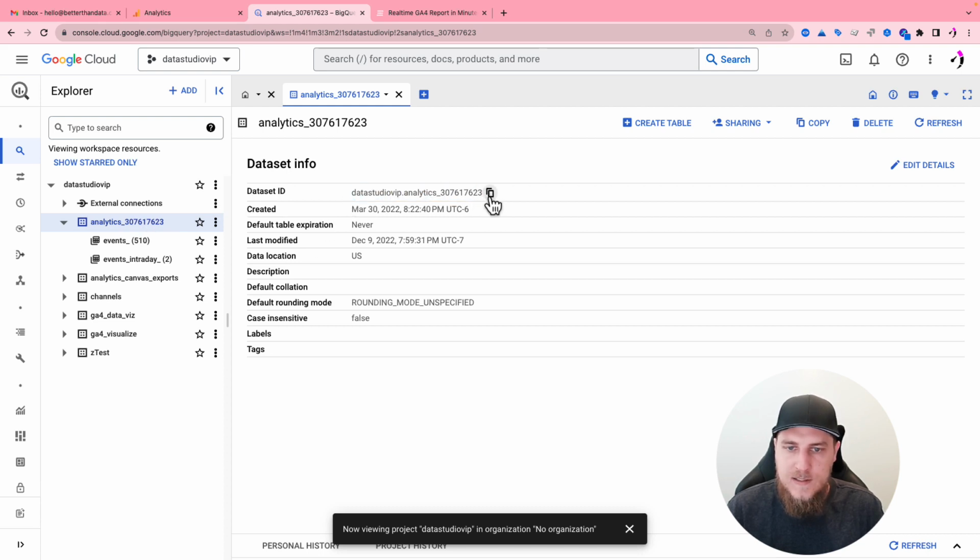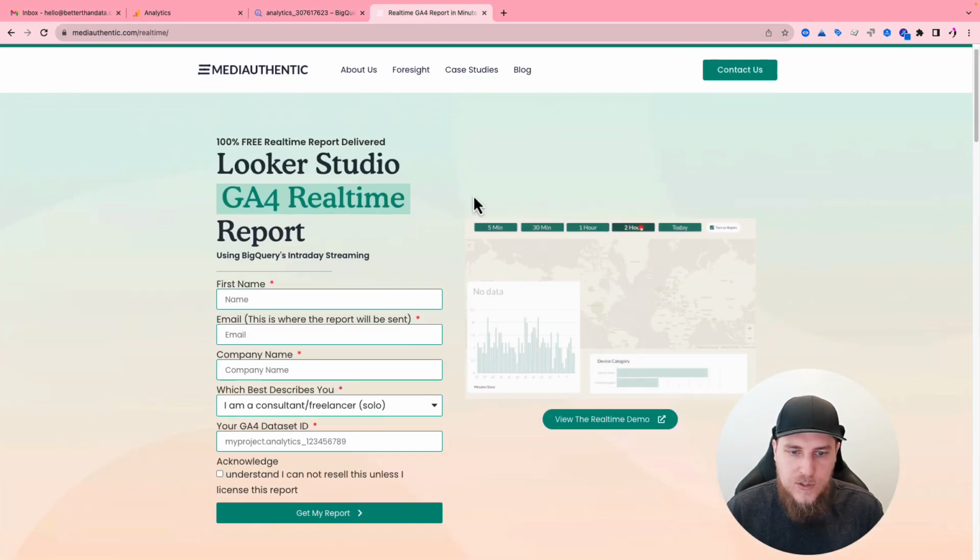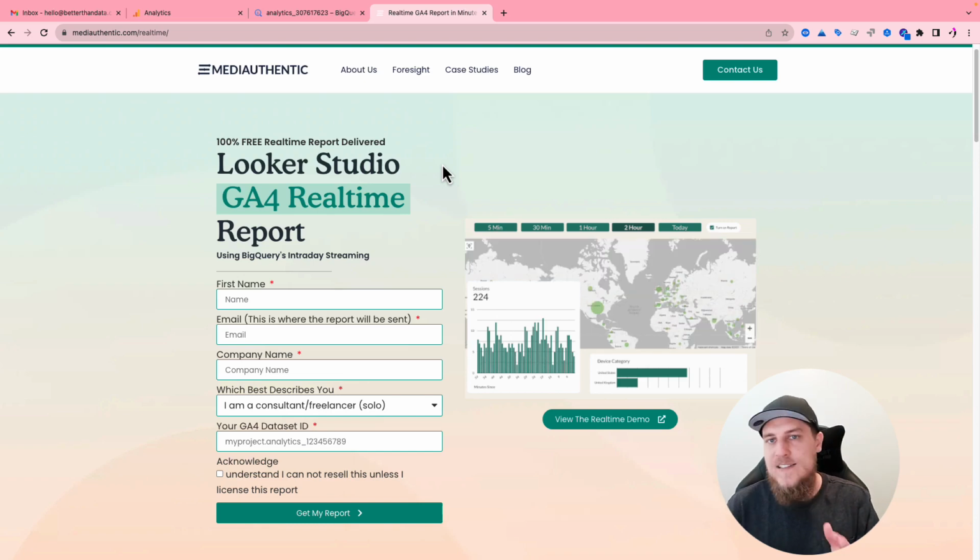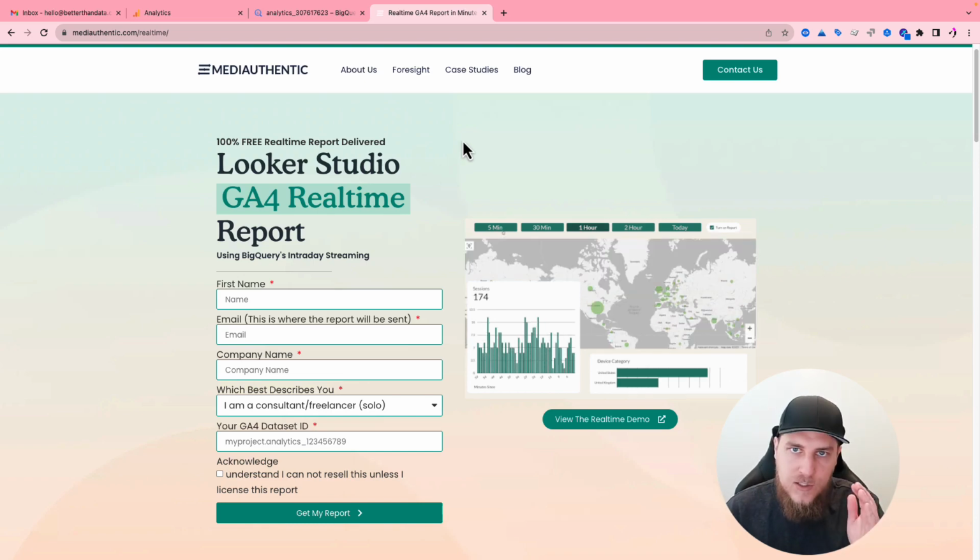Google also has this nice little copy button, so we're just going to click that, go in and copy this directly onto the page. So let's go ahead and fill this out and show you the next step of how easy it is to make this yours.